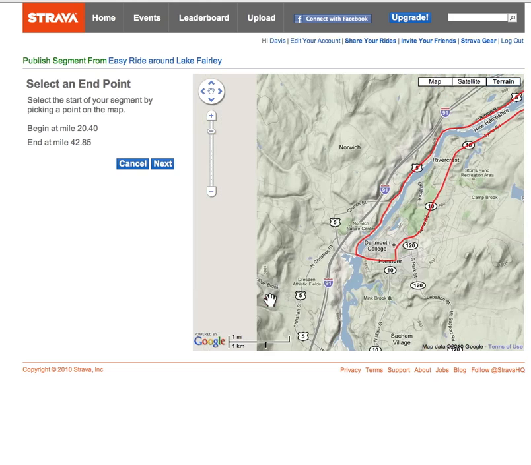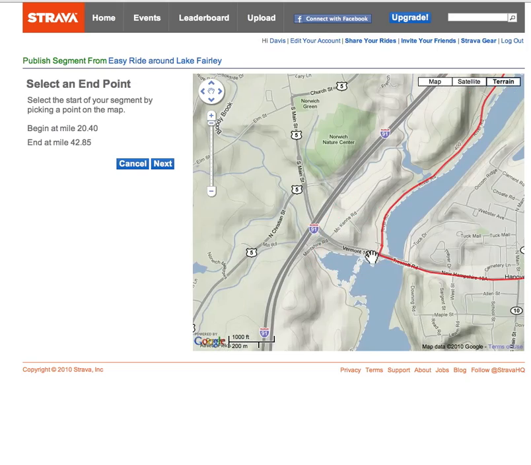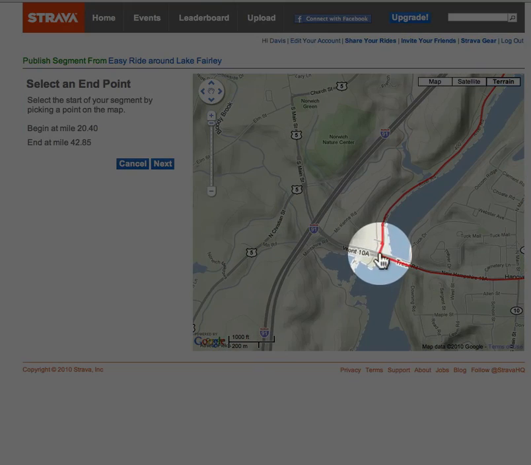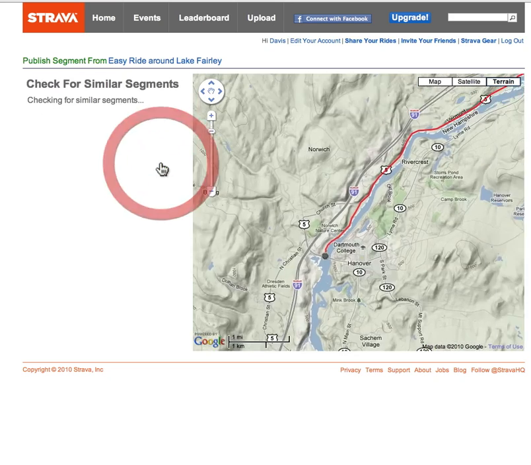Now I'll select an endpoint at Ledyard Bridge. Again, I'll zoom in on the map so I can place the point accurately. You'll notice that it calculated the distance at the start and the distance at the end of the segment, making this segment roughly 5.5 miles long. Now, I'll click Next. The system will check for similar segments.